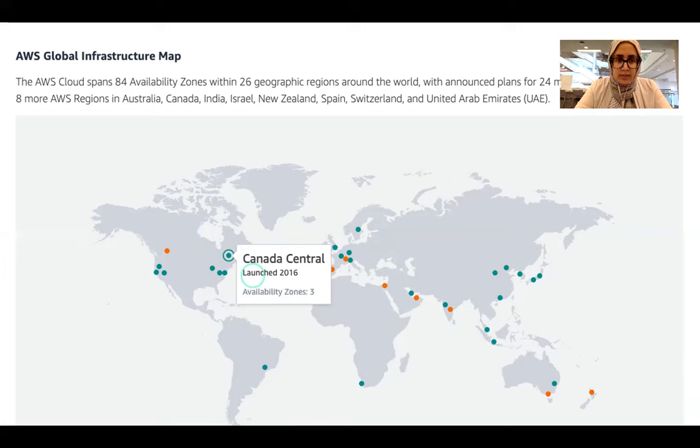So that's what it is. At the moment, AWS has around 26 geographic regions and 84 different availability zones. As you can see, they are in different parts of the world, and the orange ones are the ones coming up, and the green ones are the existing ones.